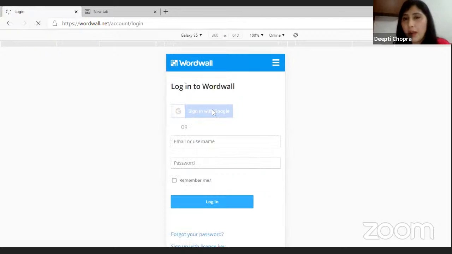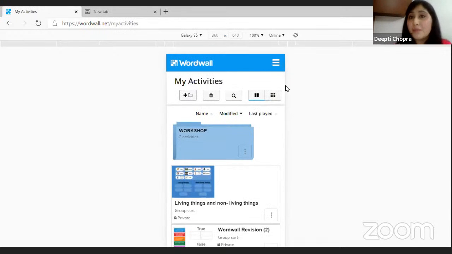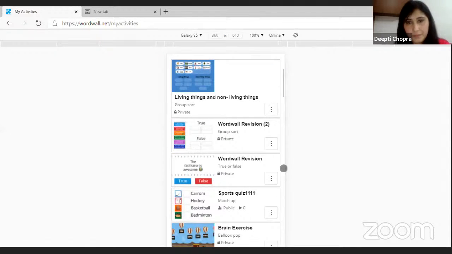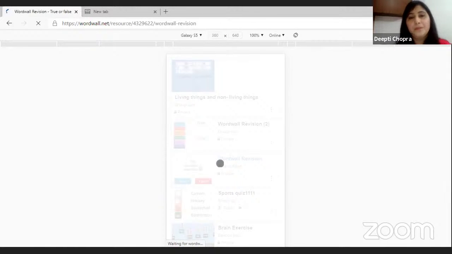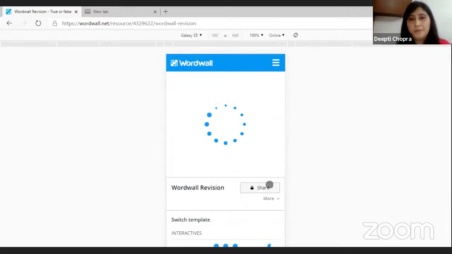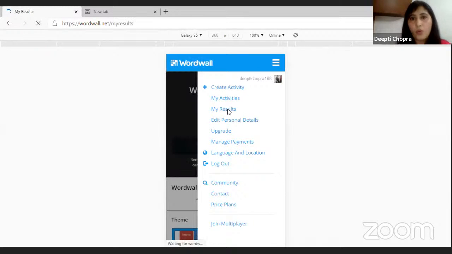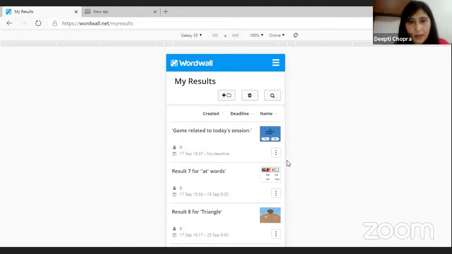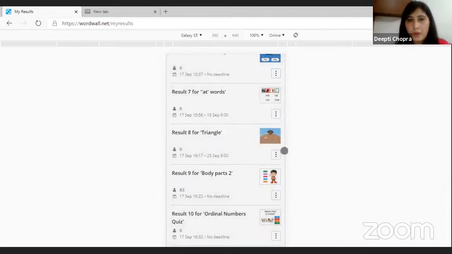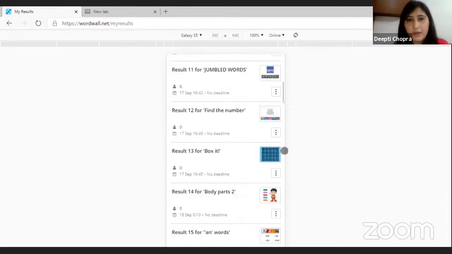Okay, so the game which you all are playing, we can see the results side by side. This is the magic of Wordwall. So I can see the result, how many teachers are playing and what kind of answers we are getting. I'll just share. I have multiple games created.